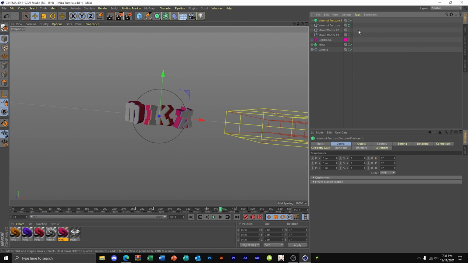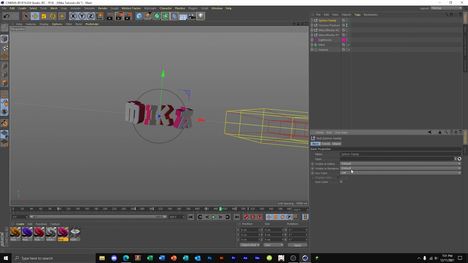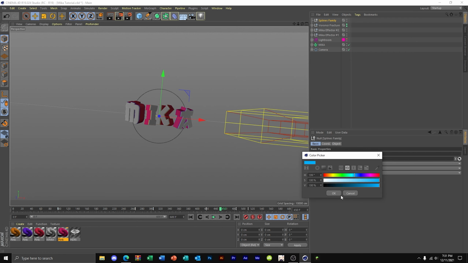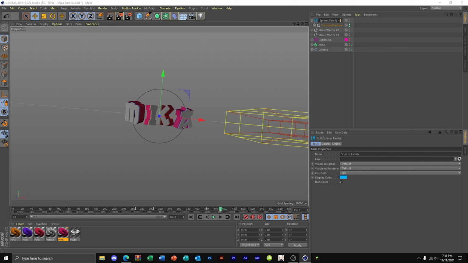You can also make this one here, call it spines. Anyways, I just call it spines family. And then go to basic, you can use color, you can display color here. You can use this to organize yourself. Spines families plus effectors. If you want to stay a bit organized, I'm just gonna do it here anyways.